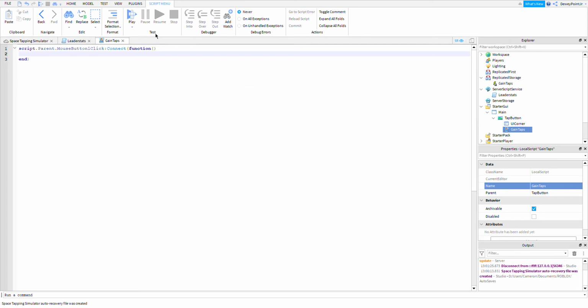Okay, and then this is the function that actually runs when we click the button. So, what are we going to do when we click the button? First, we're going to save the player to a variable, so we can write local player equals script.parent, which is the button, .parent, which is the screen GUI, .parent, which is the starter GUI, which is inside of the player, .parent. So, four .parents to get to the player.